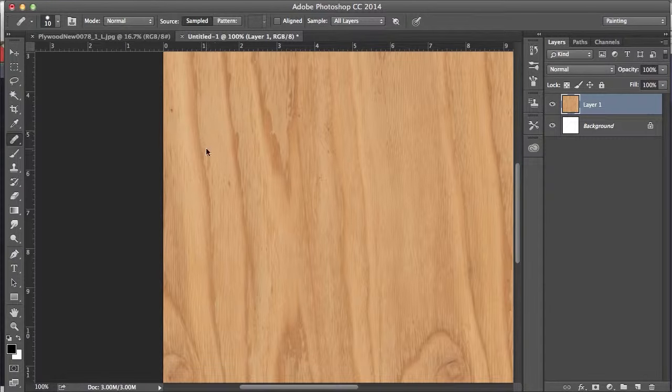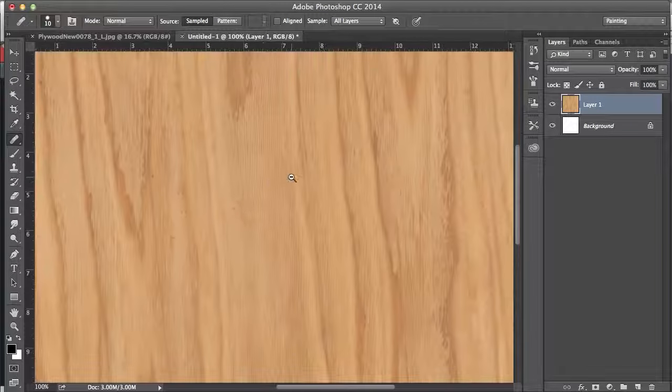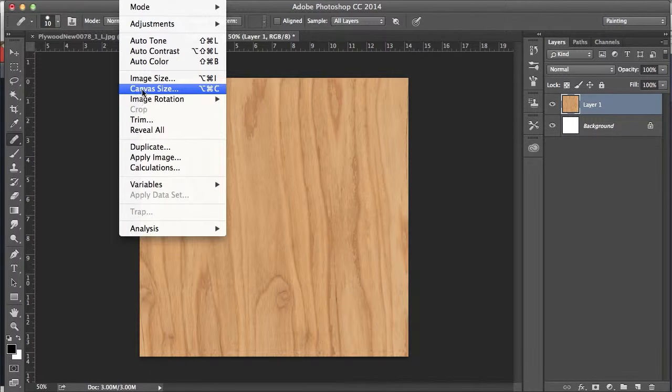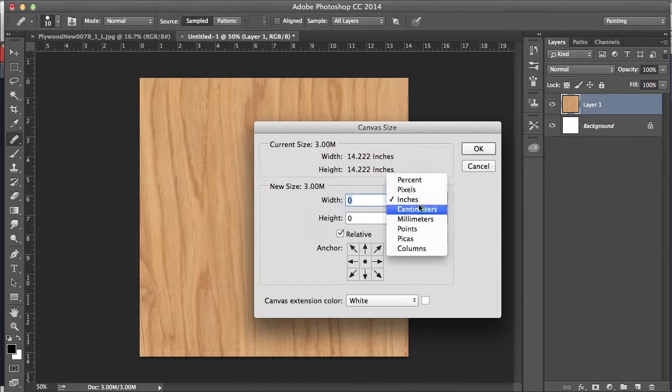Once we've got to this point, what I'm going to do next, I'll zoom back out. That looks pretty good. What I'm going to do next is I want to make this a 2048 by 2048 texture. Now we're working in square textures. That's important. So I'm going to go to canvas size, and I'm going to change this immediately to pixels.